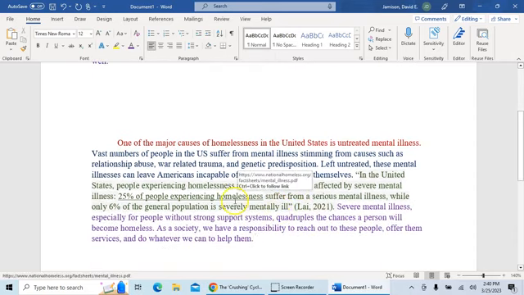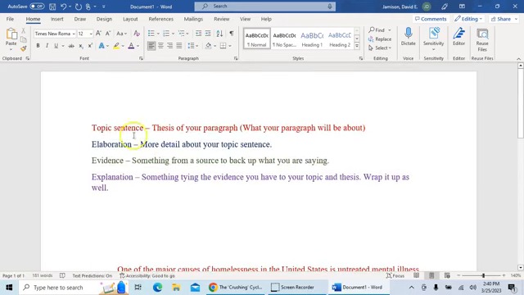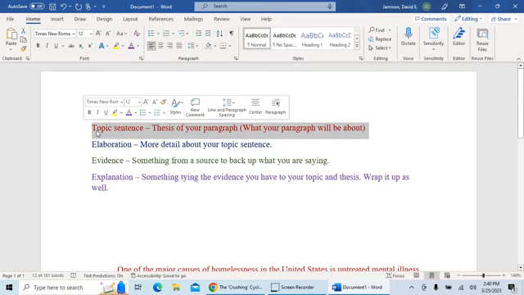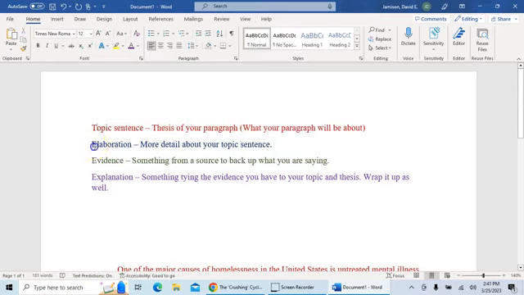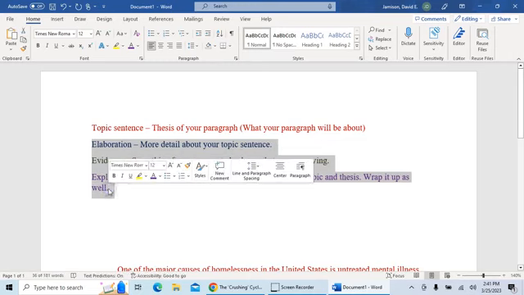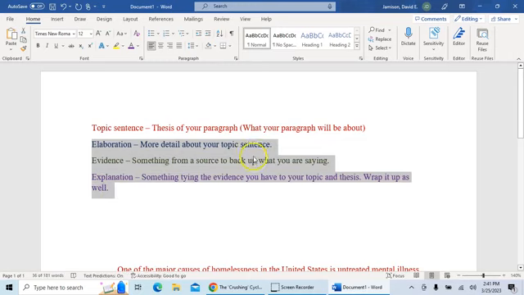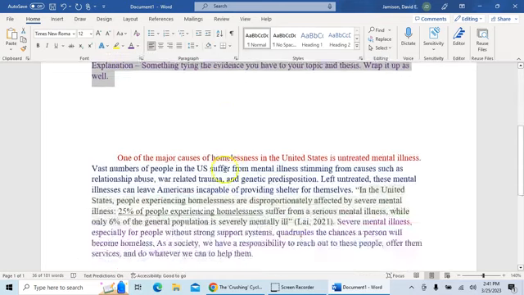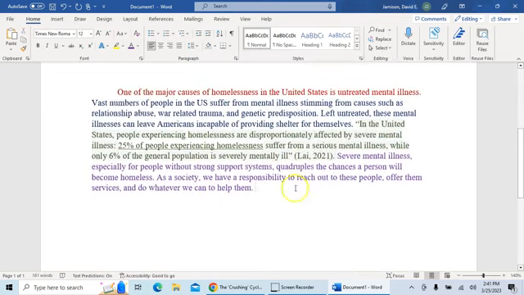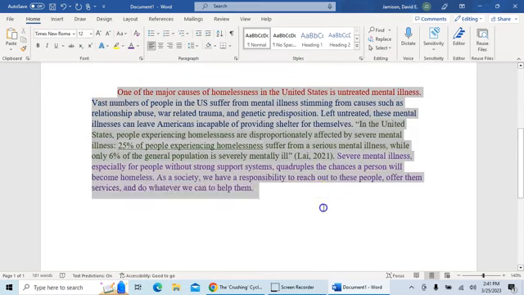This is a very short paragraph. For yours, you might make it a lot longer. And while you can only have one topic sentence per paragraph, you can do elaboration, explanation, evidence, and explanation over and over and over again if you want. You could have 5 or 6 pieces of evidence in a really long paragraph if you really wanted to. But usually you'd only do this once or twice. So that's a completed paragraph.